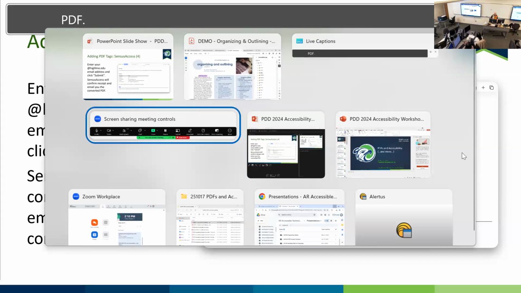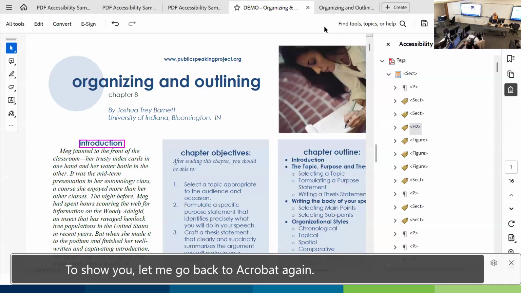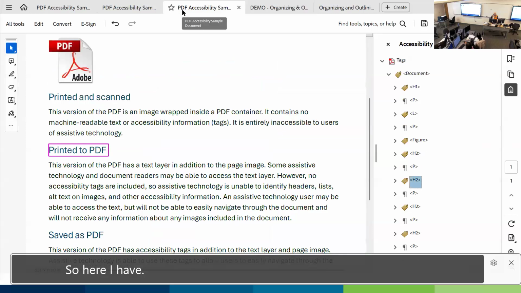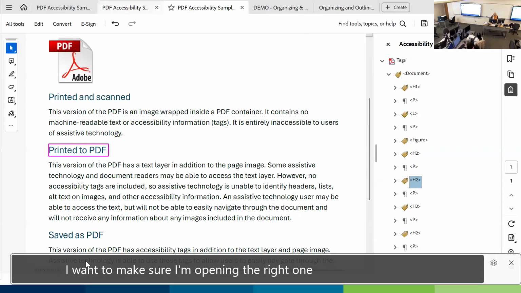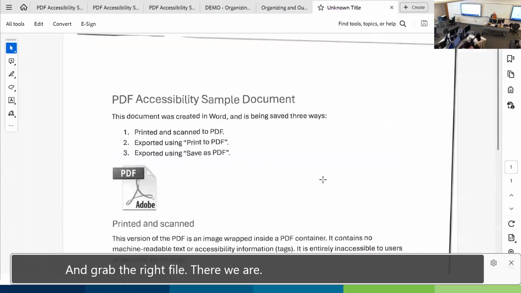To show you, let me go back to Acrobat again. So here I have a sample document. I want to make sure I'm opening the right one. I did not open it. Give me just a moment to go to my folder and grab the right file. There we are, Census Access conversion.